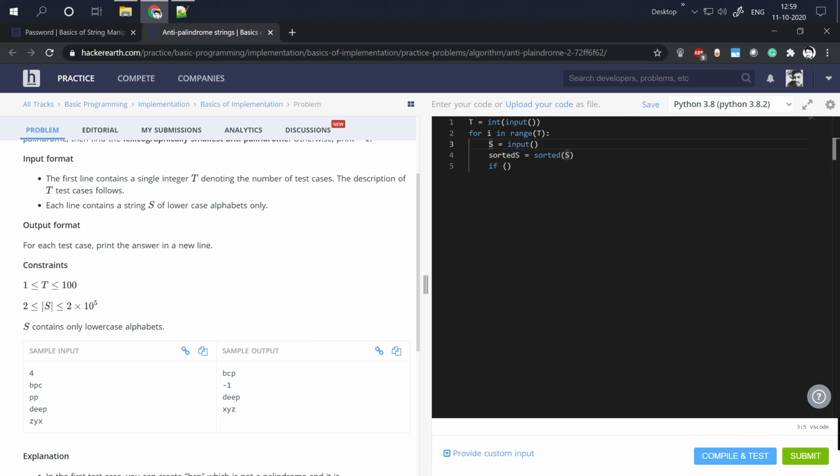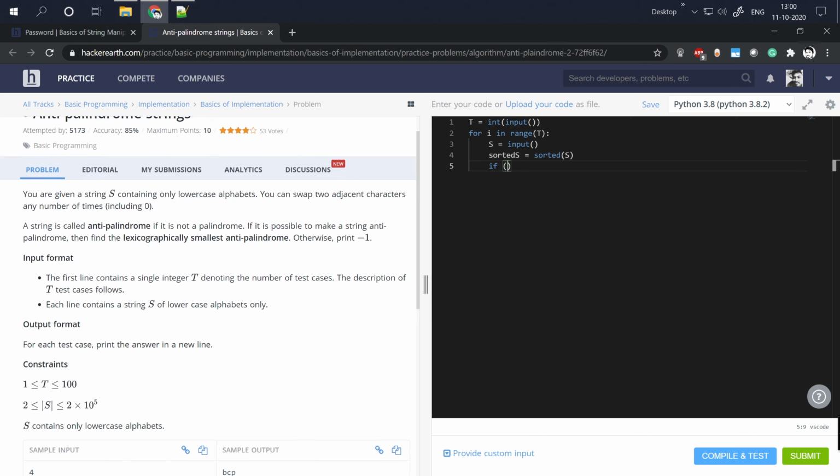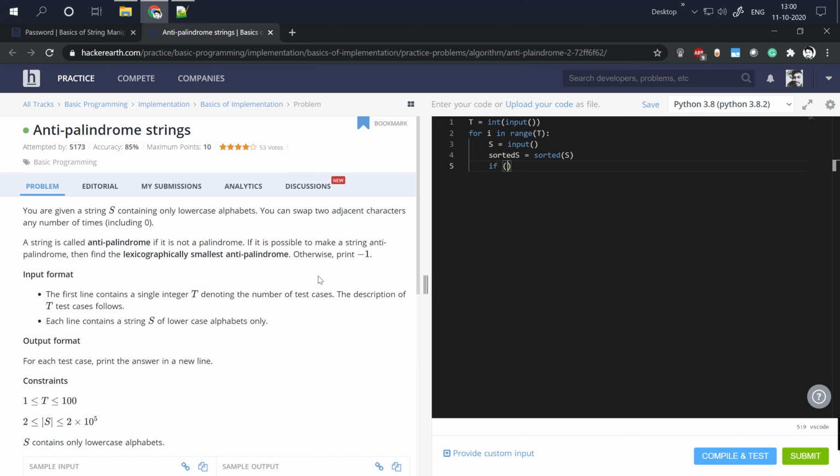If they are both equal before sorting and after sorting, it means that they still remain a palindrome. It's not an anti-palindrome. Usually most strings do not remain palindromes after sorting, but if they still do, it is not possible to make an anti-palindrome out of them. Then in that case we have to print -1.